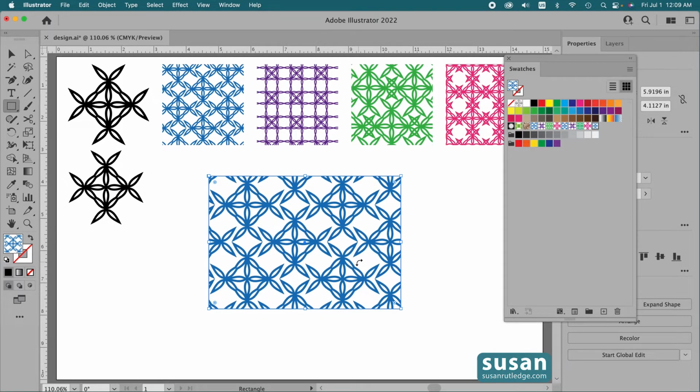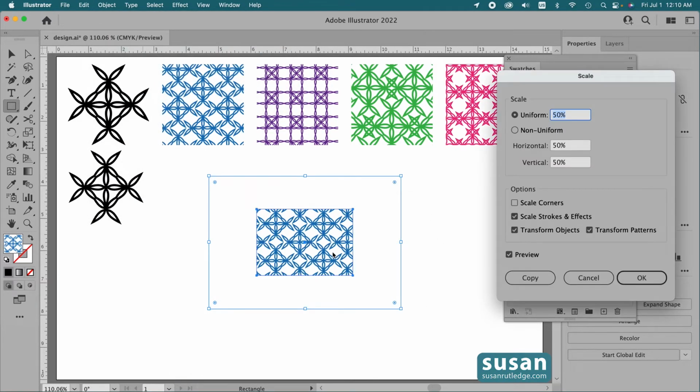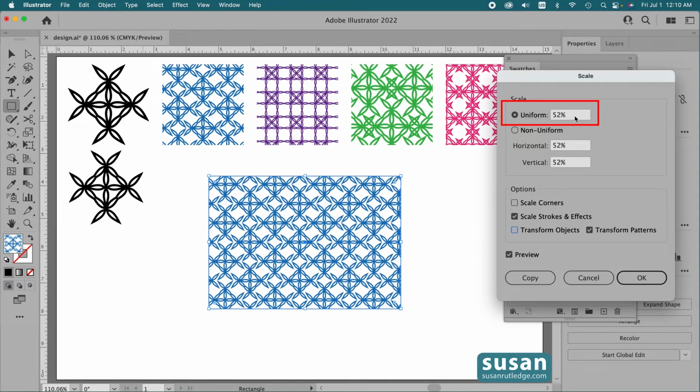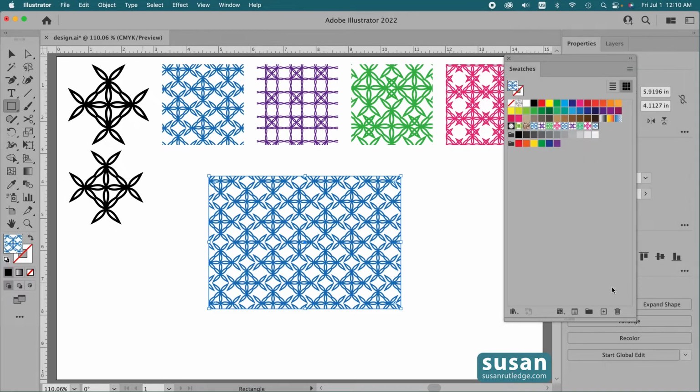Well, it's looking pretty much like my sample, except we're going to need to scale the size. So I'll come up to Object, choose Transform, and Scale. And I don't want to scale the size of the rectangle, so I need to uncheck Transform Objects. All I want to do is change the size of the pattern itself. So I can just come over here and I can use my mouse and I can just scroll to whatever size I want. And I think I like it at 55%, so I'll say OK.